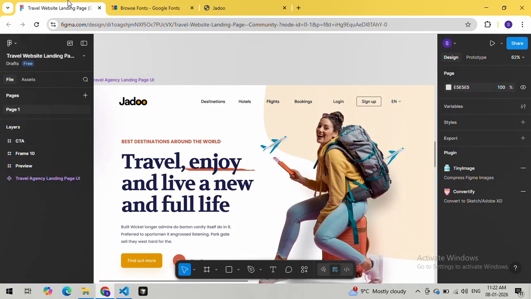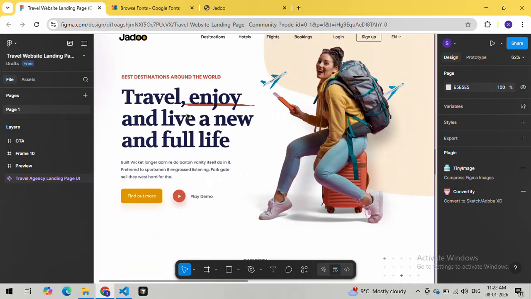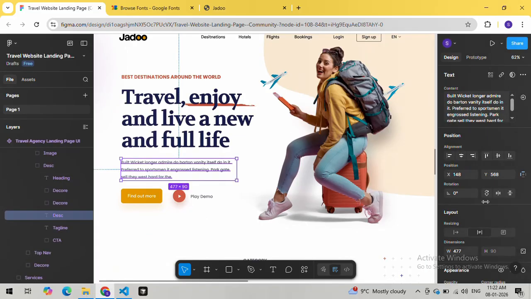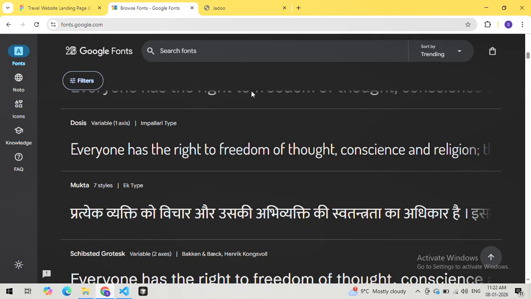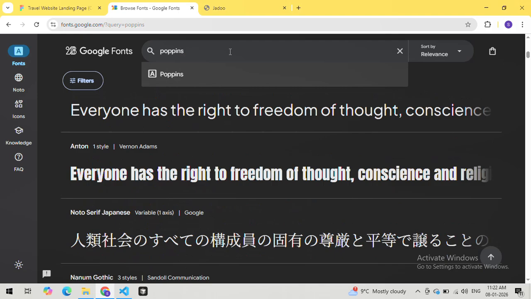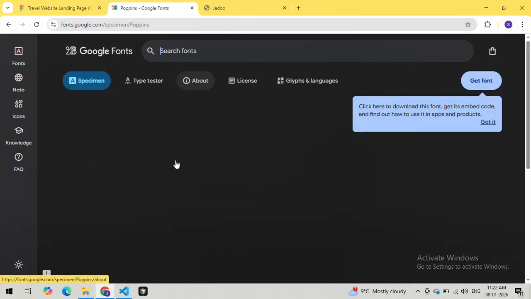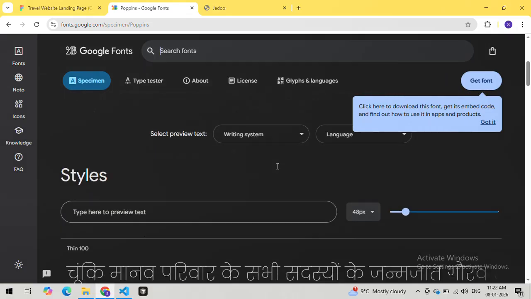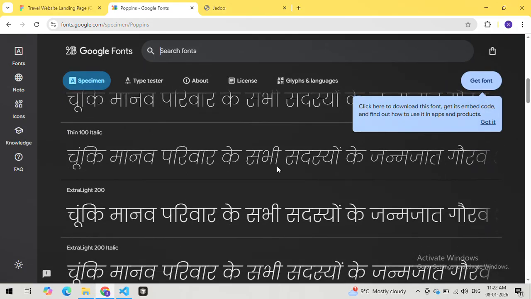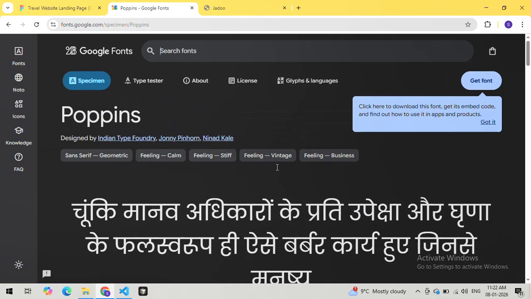Now let's see a good font here. We have this type of font, so which font is this? Let's see here. Poppins. Okay, so we have Poppins in Google Fonts. It's been a very long time since I used Google Fonts, so I need to figure it out, because I don't know why it is showing in Hindi. Okay, that's fine.